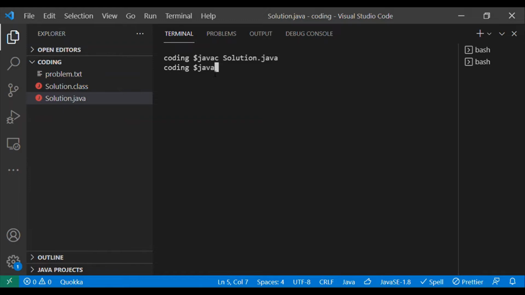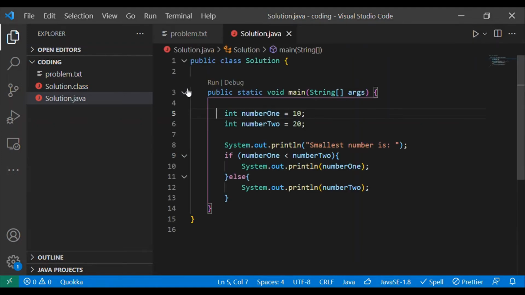So we get this file once we compile the code. Okay, now how can you run that? You have to run it with java solution. Yeah, if you run it, you get the output: smallest number is 10. Okay, that's what we are expecting. Now let's go back to the code and update some numbers. Let's say, considering our second use case, that is 500 and 100. In this case 100 should be our answer.